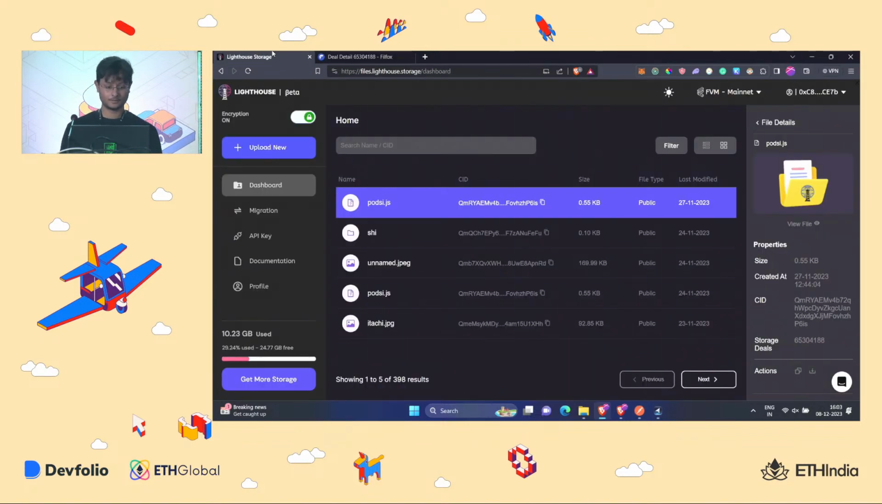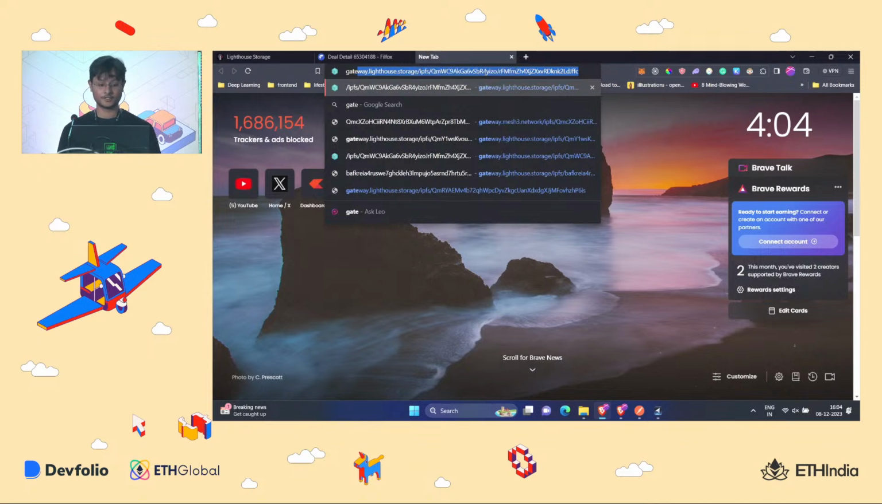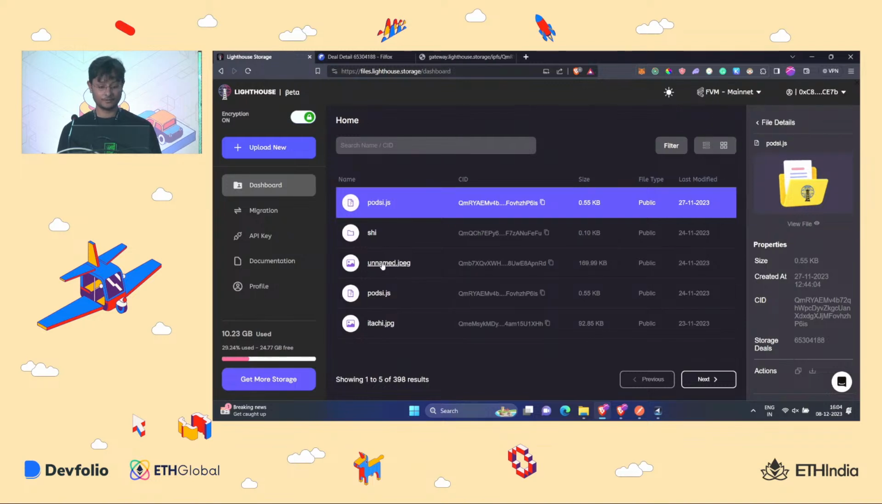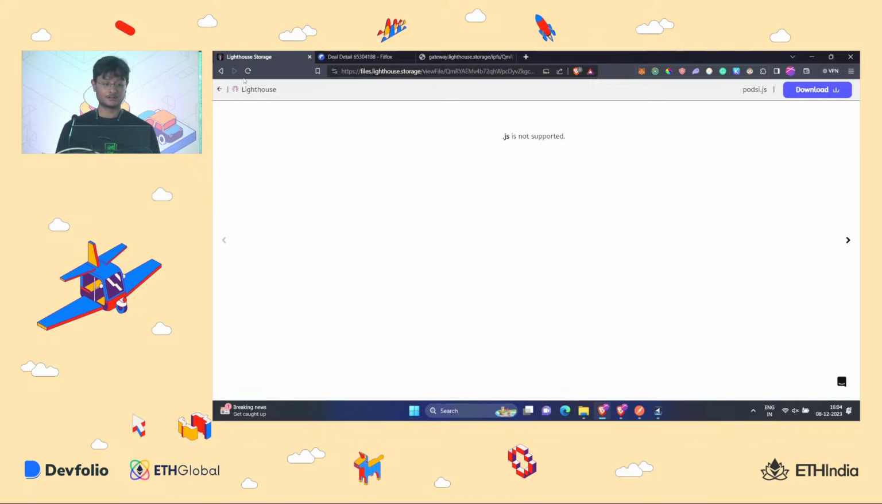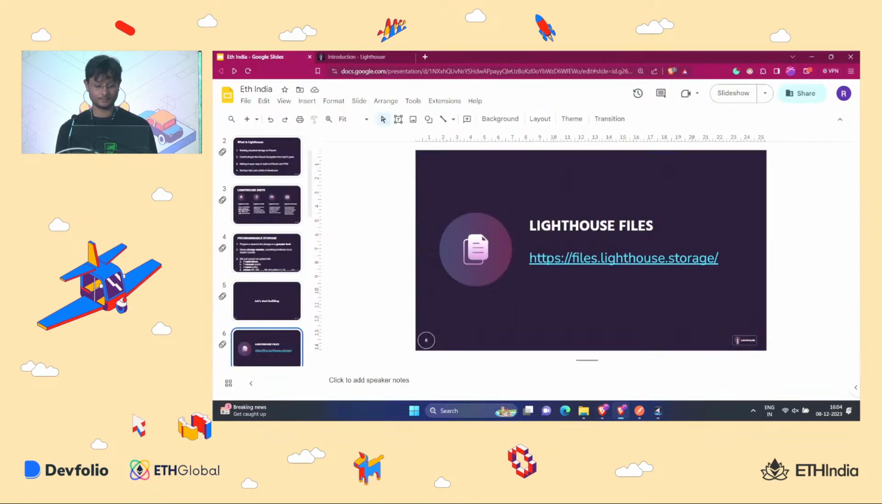If you want to view the file, you can just copy the CID, go to gateway.lighthouse.storage, paste it here, and here it is. Also, you can view the file directly on the dashboard. Some formats are not supported, but image and video files you can view directly from the dashboard as well. Now coming back to the presentation.